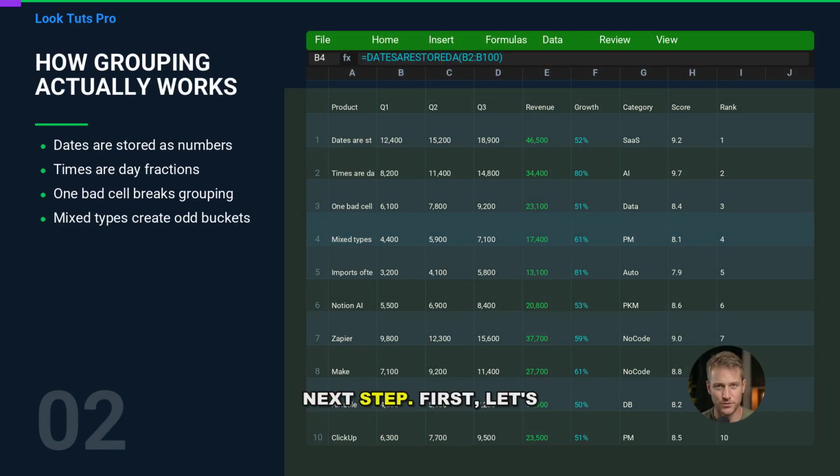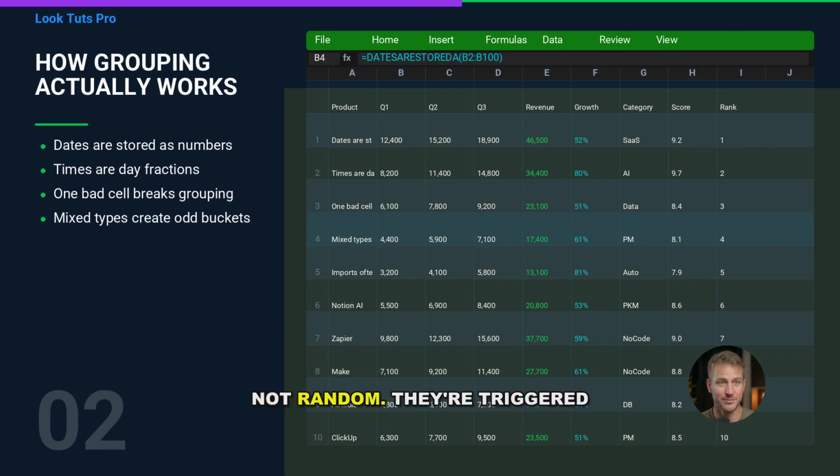First, let's get clear on what grouping needs in order to work. Pivot table grouping only works when every value in that field is a valid, consistent date or time serial number. Excel dates are stored as numbers, like 45567, with a display format laid on top. Times are fractions of a day, like 0.5 for noon. If even one cell is text, blank, an error, or a different type, Excel may refuse to group the entire field. That's why grouping failures feel random. They're not random. They're triggered by one bad value somewhere in the column.